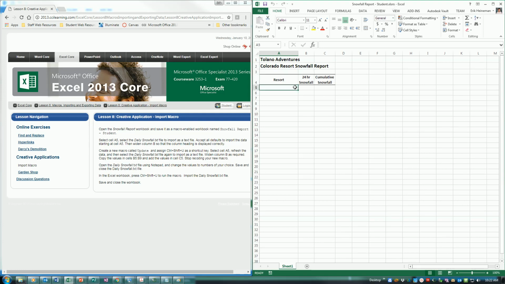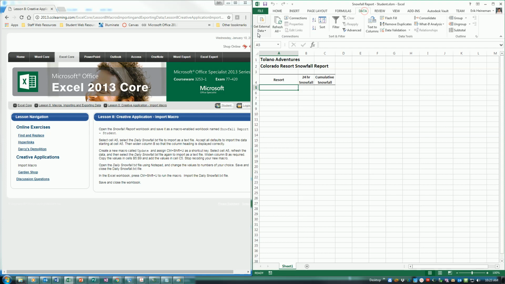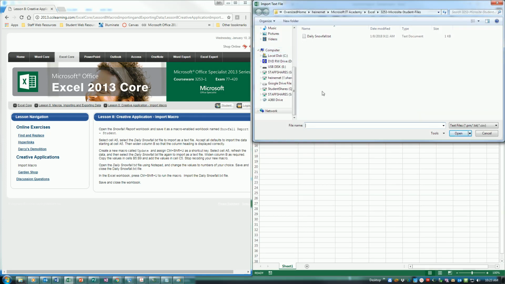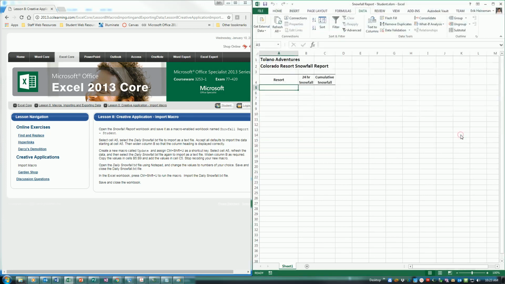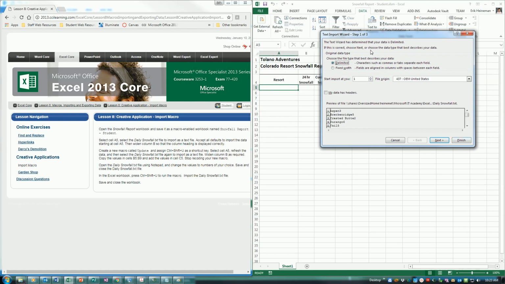So now we're going to first import data from an external source. I'm selecting A5. I'm going to go to Data, Get External Data, and From Text. In the microsite student files, there's only one text file. It's only looking for text files, so it's going to find this one text file. We're going to select it and click Import, and now the import dialog pops up.